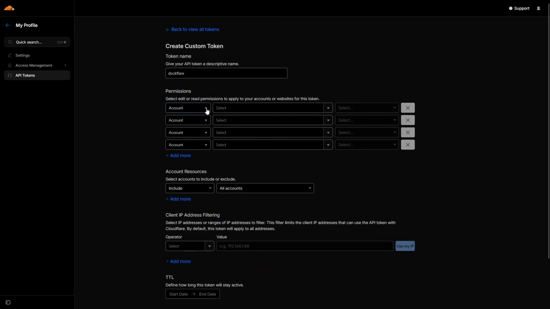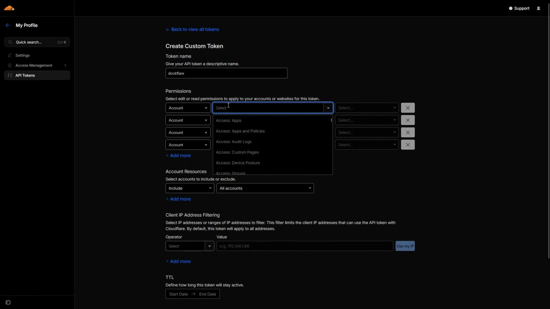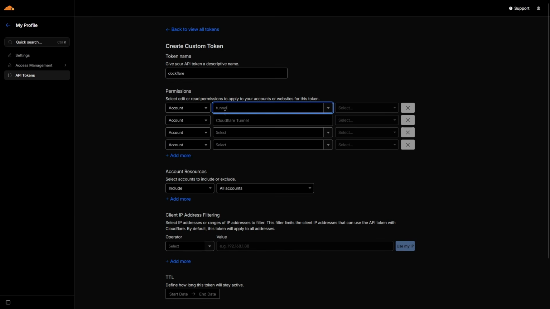So I'm going to go back to my API token. I'm going to leave account, and here I'm going to type the word tunnel, and I see Cloudflare tunnel come up, and then on select, I want to say edit. So this is the first row corresponding to what it says on the wiki, and I'm just going to do that for all these things.